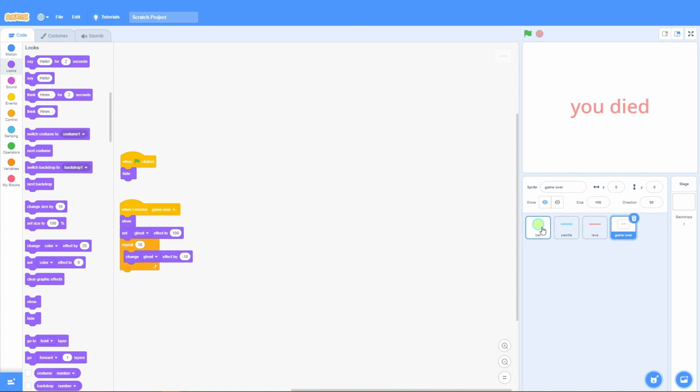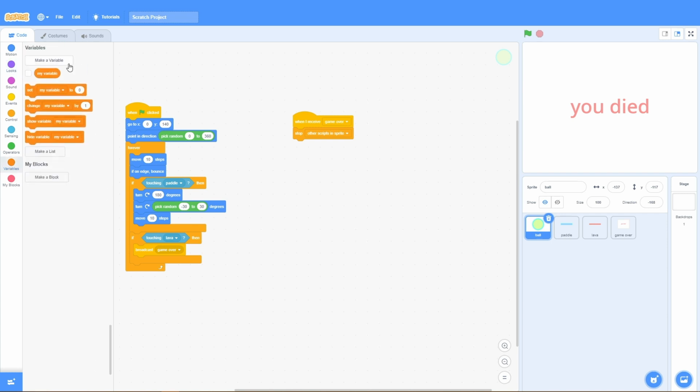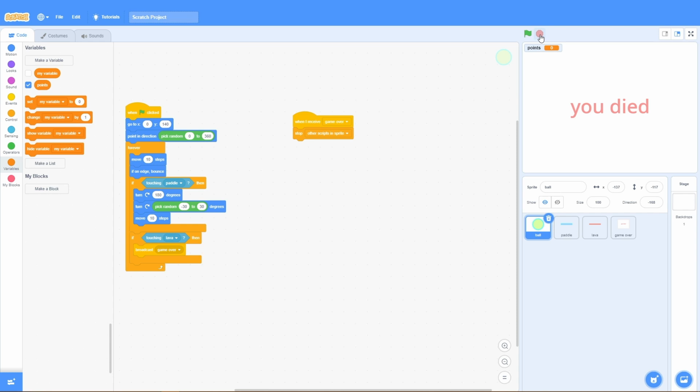I'll also make a little score so we can keep track of how much score we have. Let's click on Variables and make a variable. I'll call this score, or points. I'll press OK, and you'll see the points variable has been created.